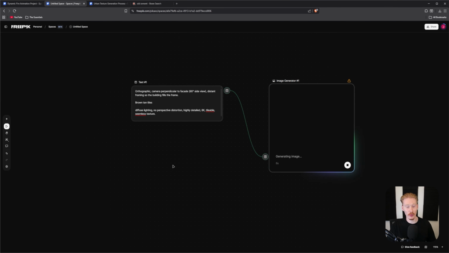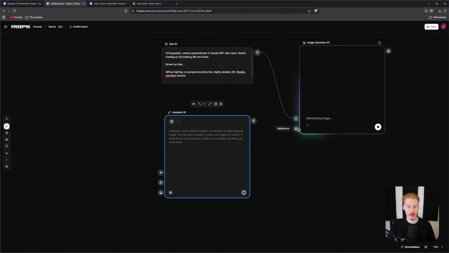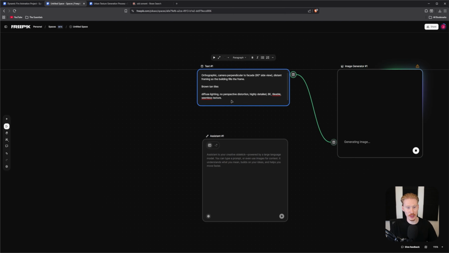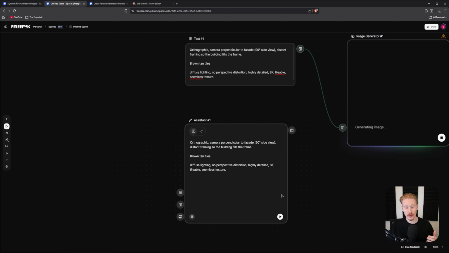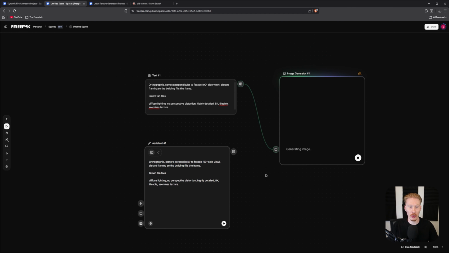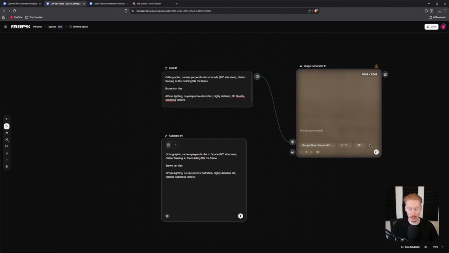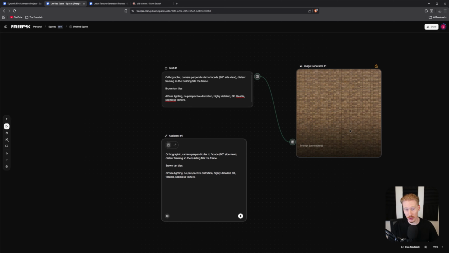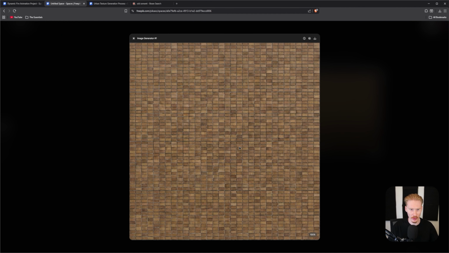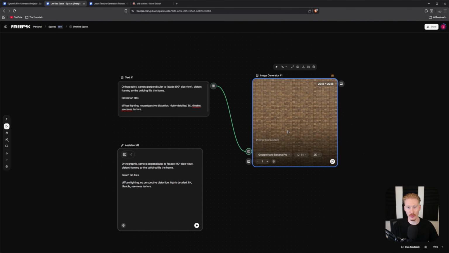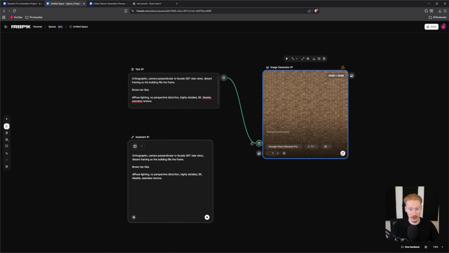While waiting for that to load, one of my favorite features inside Freepik is the assistant. This is like a prompt assistant. If I give it the exact same prompt here, it will enhance it and make it a lot more precise for the AI to understand. So if this doesn't work, we can always try that. So this is pretty good. It's very, very small though. I think I want a little bit more of a large scale texture. Let's see what happens when we run this one.